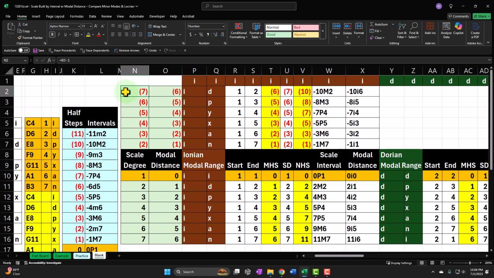One more, if we had the negative 7 scale degree, then it would be negative 6 modal distance. That would be an I-D modal range, which is the second one, because this one's in the middle. That's what's throwing me off. It would be a 1,2 modal range. That would be a negative 6 modal half step, which would be the negative 7 scale degree.